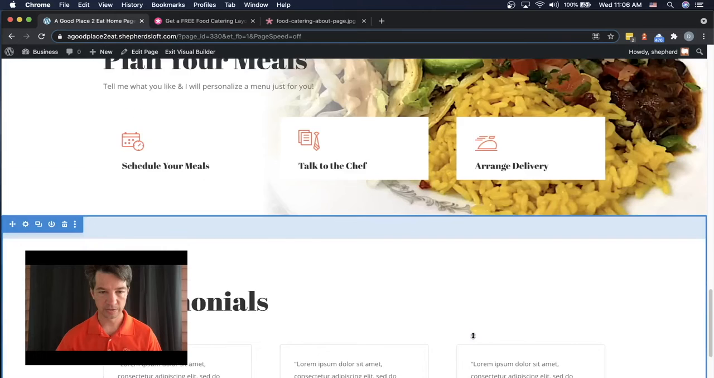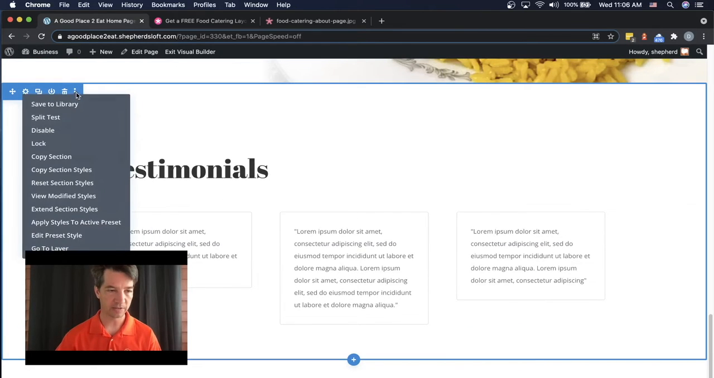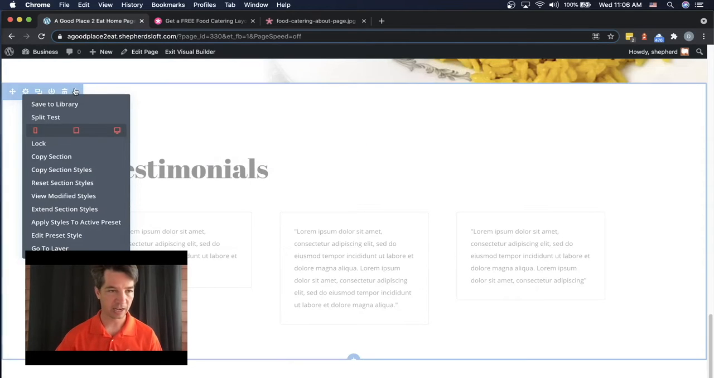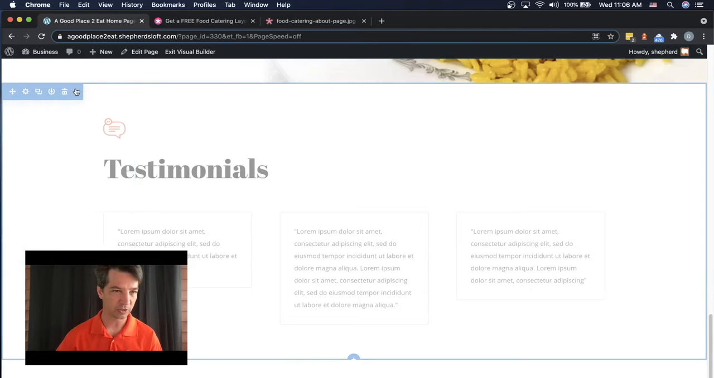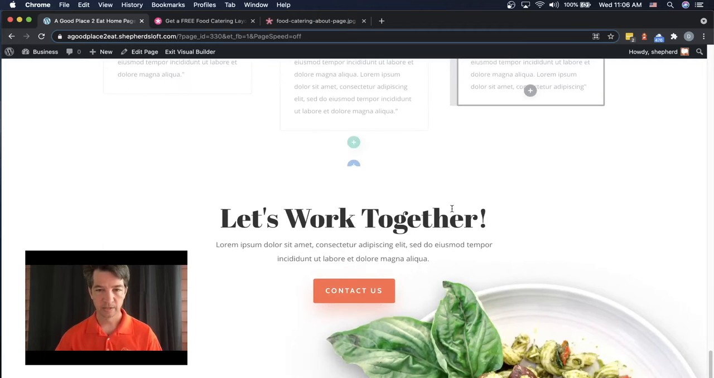Plan your meals, testimonials. We don't have any of those at the time, but we'll save this section for later. So I'm just gonna click on the triple dot, disable, click on mobile, tablet, and desktop. So that'll hide that for now. And to get the little gray drop down menu to disappear, I just click on the triple dot again. That will hide it. Okay.